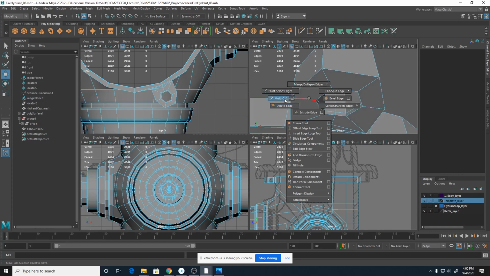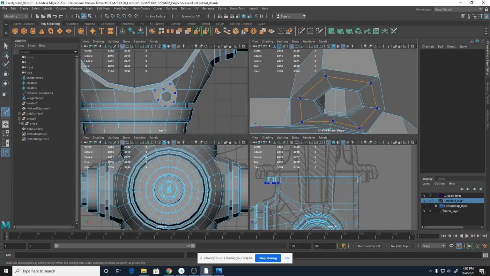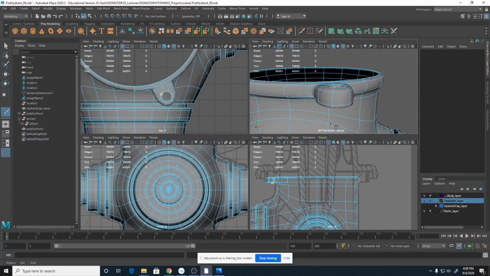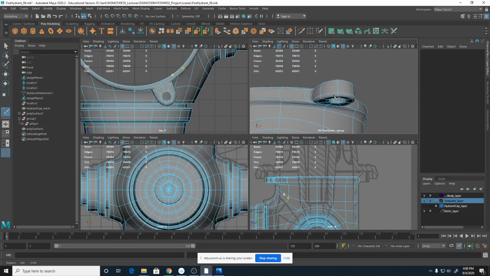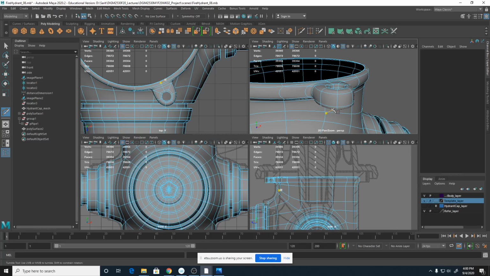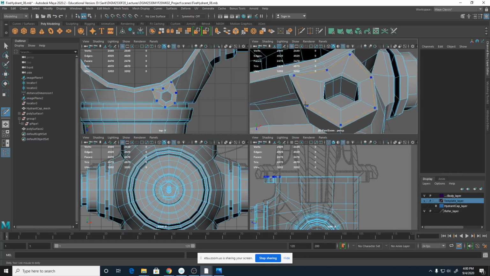Multi-cut. Stop continuity. Here we go. Press 3. Here we go. About the top one, I did not do this part yet. Here we go. Press 3.